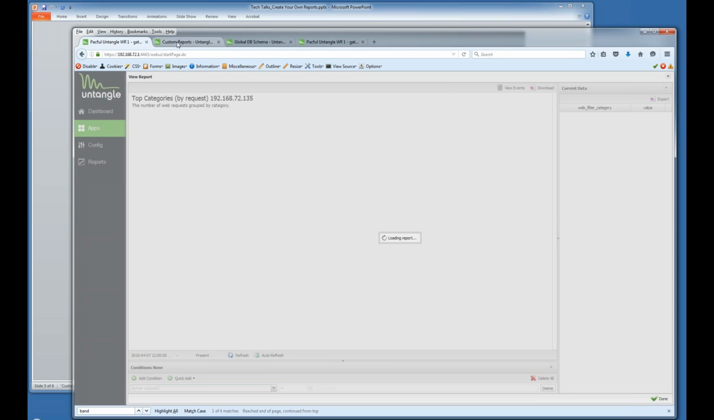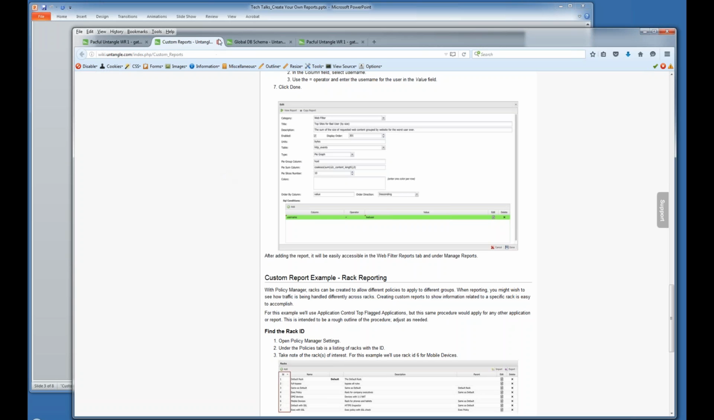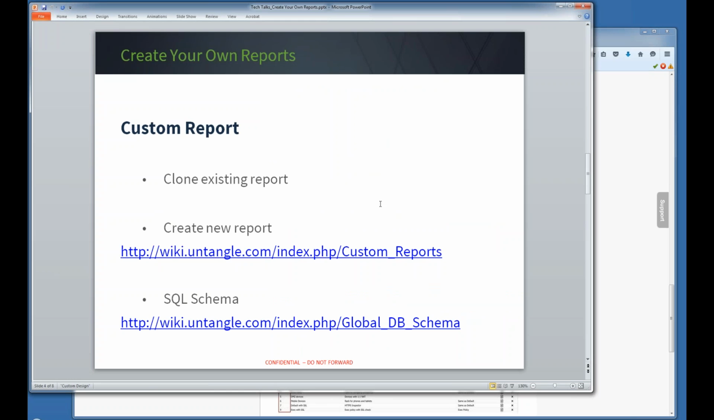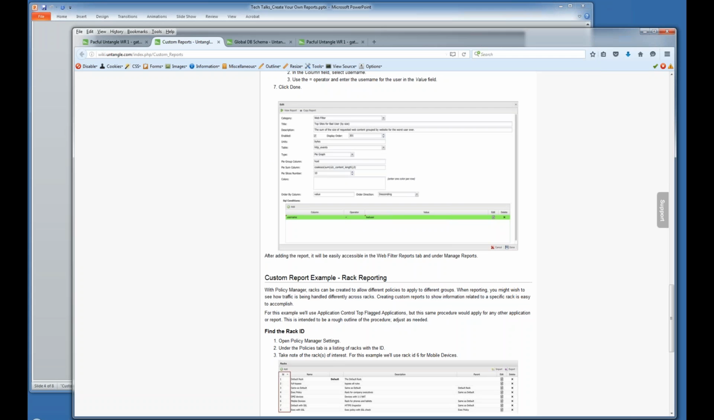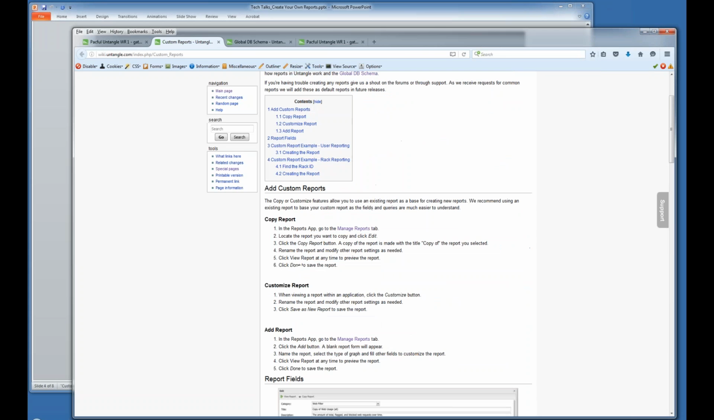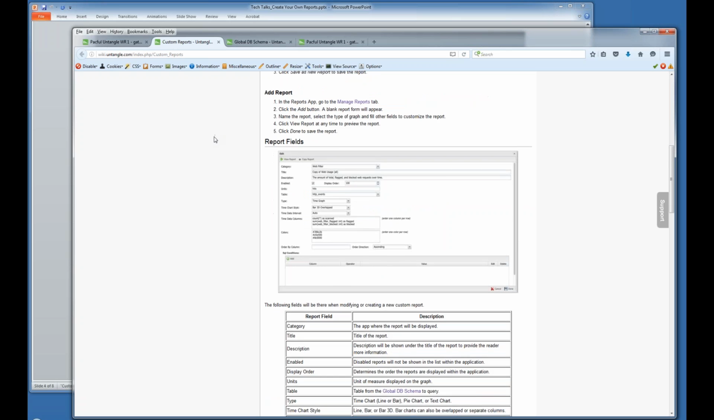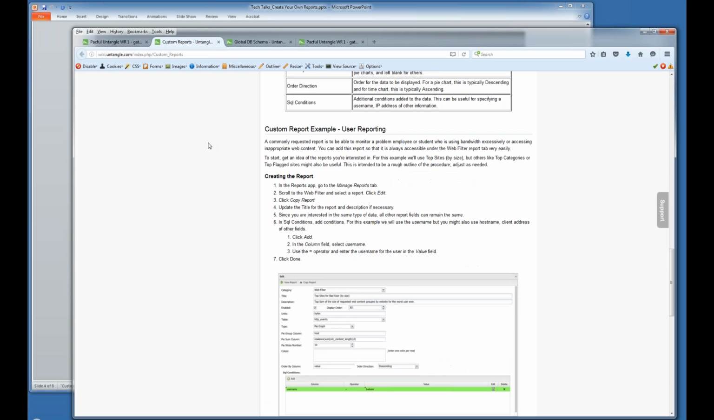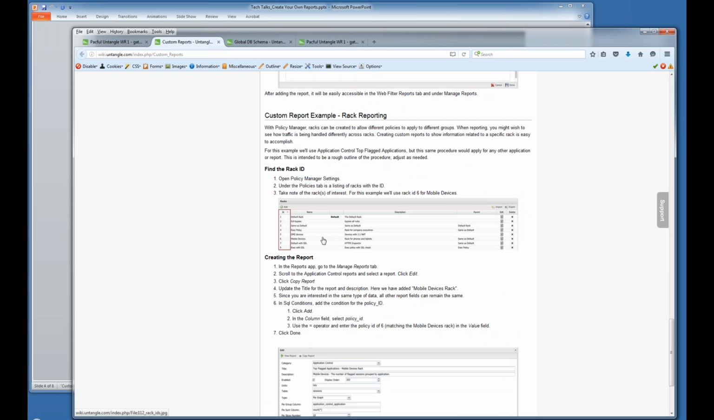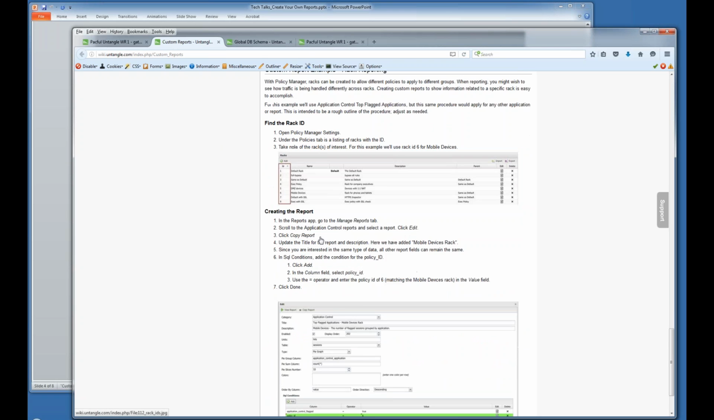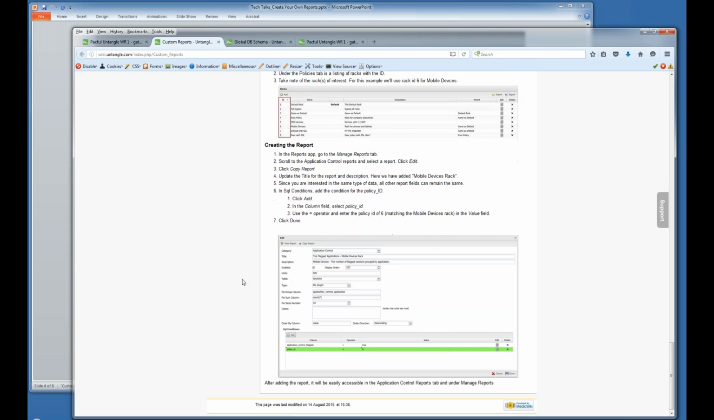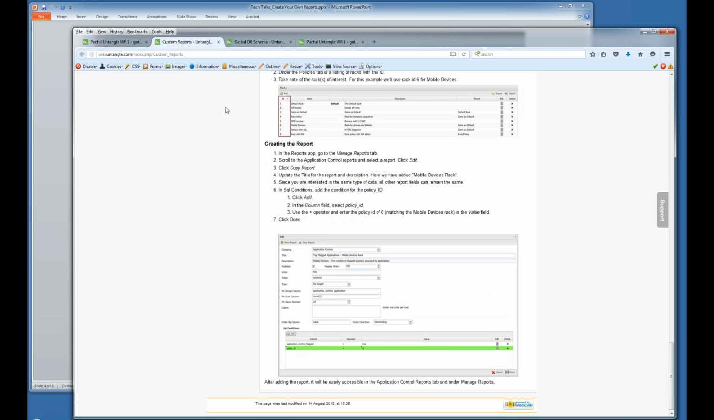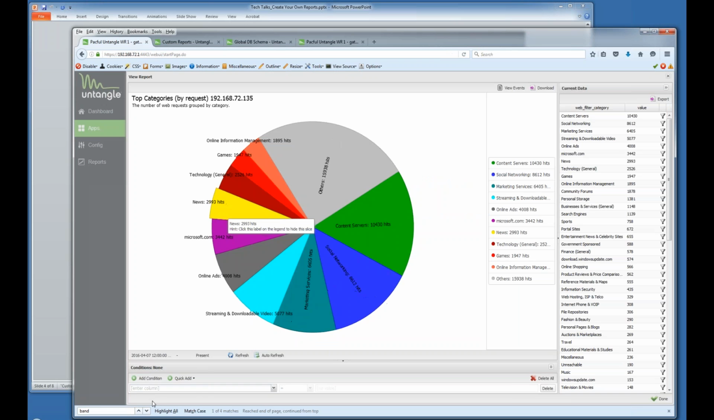While that's generating, I just want to point out that on the wiki, we have really good instructions on how to create reports, and that would be right here. It goes through step by step how to create a custom report, how to generate data, how to find some of the IDs and so forth that you need for the SQL statement. Really useful step by step again.